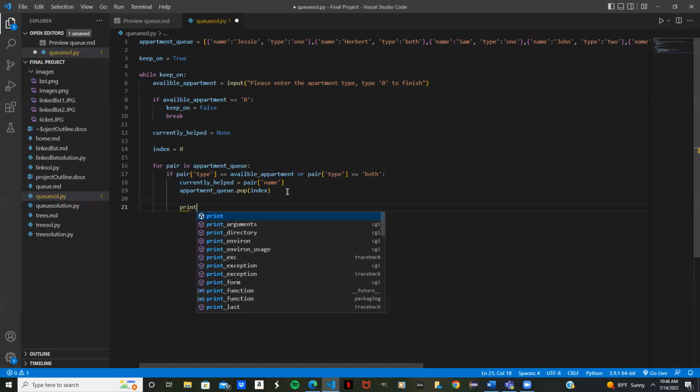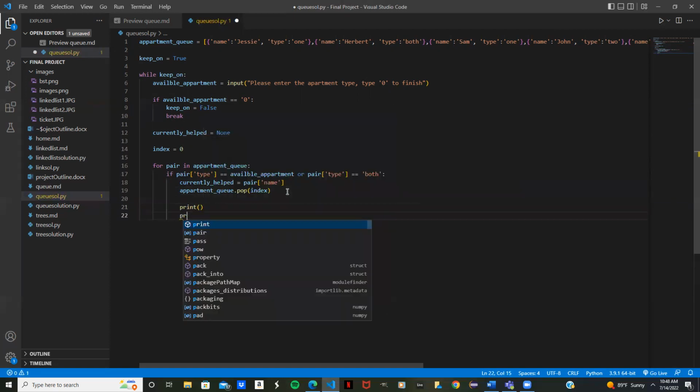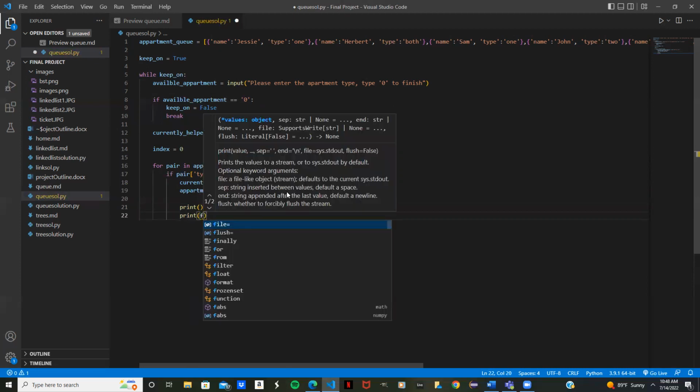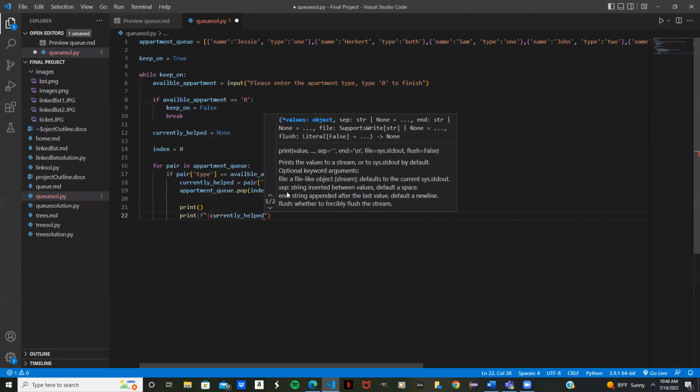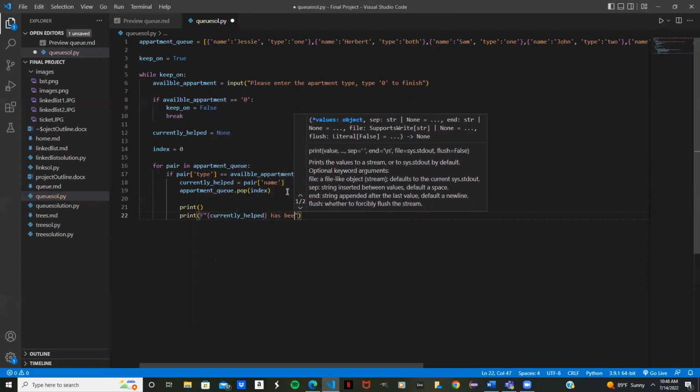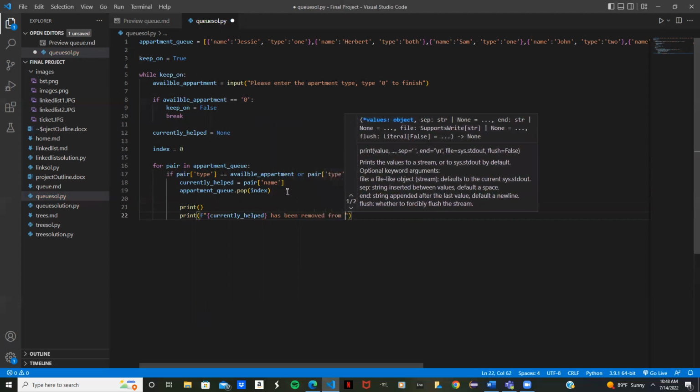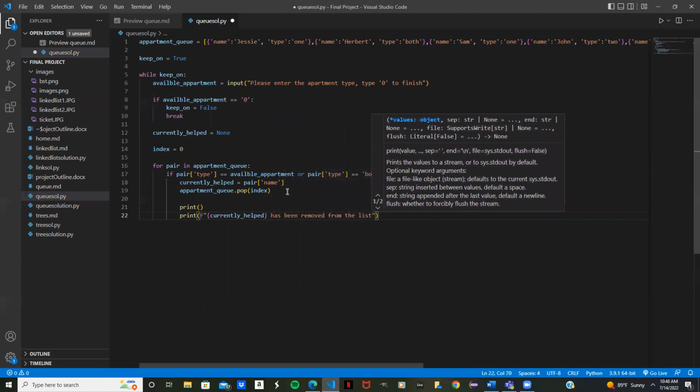Now let's go ahead and print the data. I'm just making these empty prints for formatting, honestly. And now we have this F string: currently helped has been removed from the list. If this were an actual app, we would have some kind of system set up where they also enter their phone number and their email, and then we would send them an email, congratulations, send them the listing contract or whatever it might be. But we don't have that information. So we're just working with the queue for now. So they have been removed from the list.